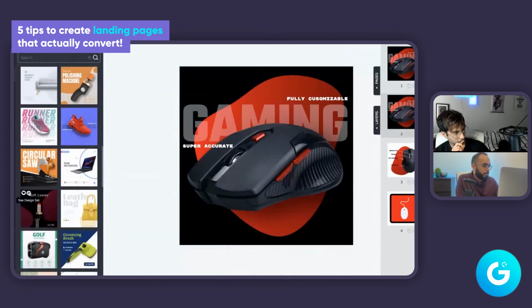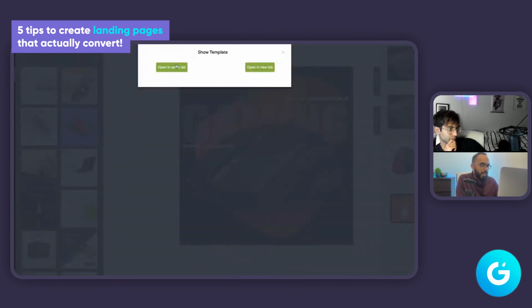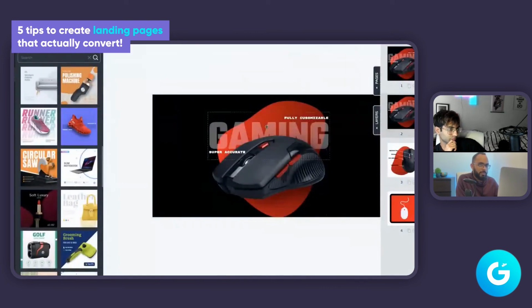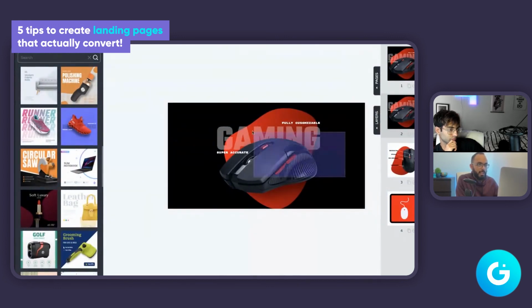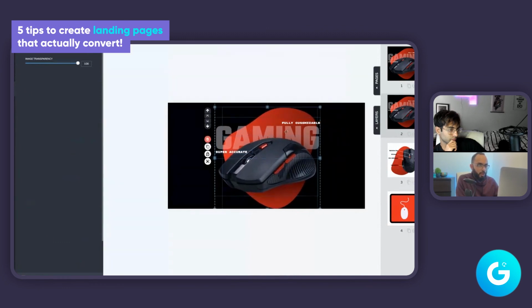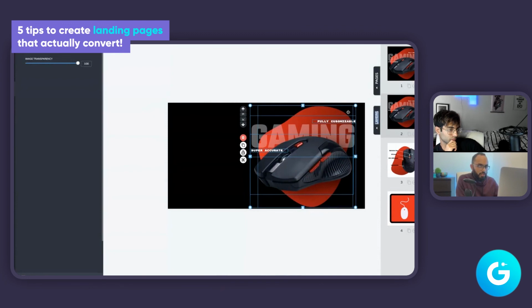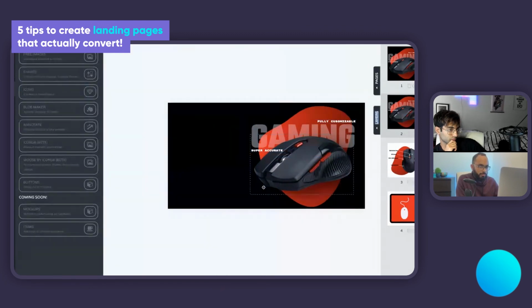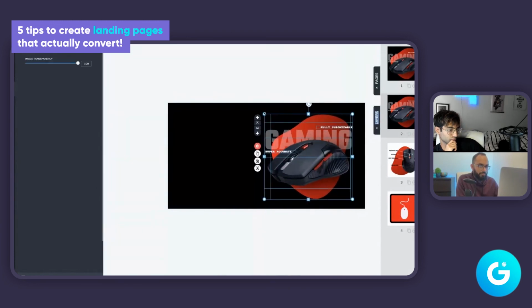So let me actually go back to this design. I'll simply resize this to a Facebook advert, and I'll open that in the same tab. Don't save, just simply resize. And there you go. Just like that, we've got the right size for your Facebook ad. And you want to move the content accordingly so that you can create a bit of a hierarchy in the content itself.